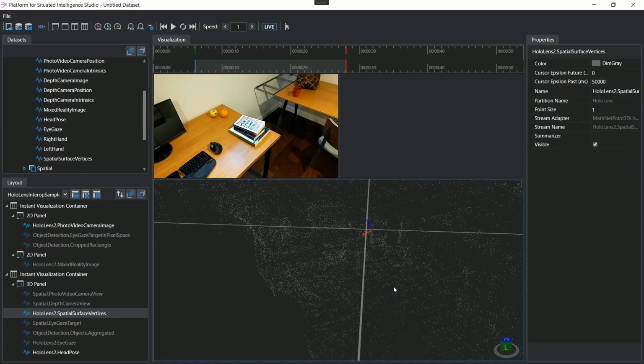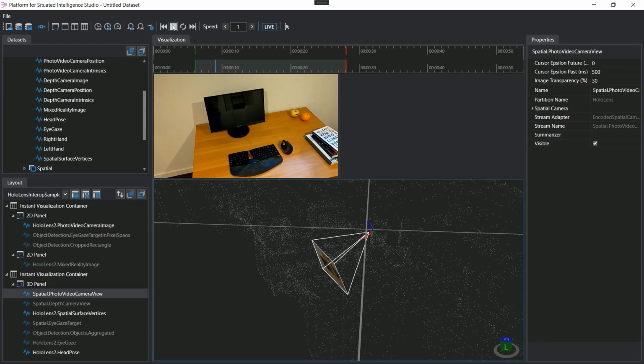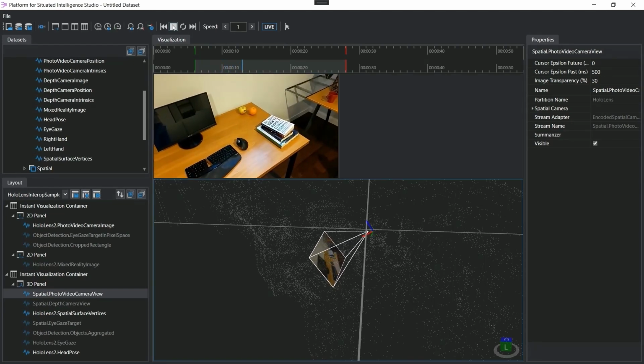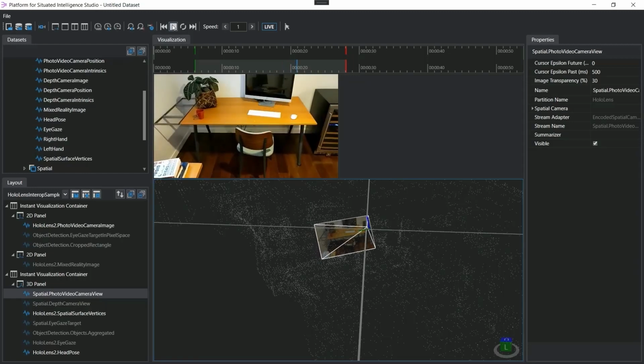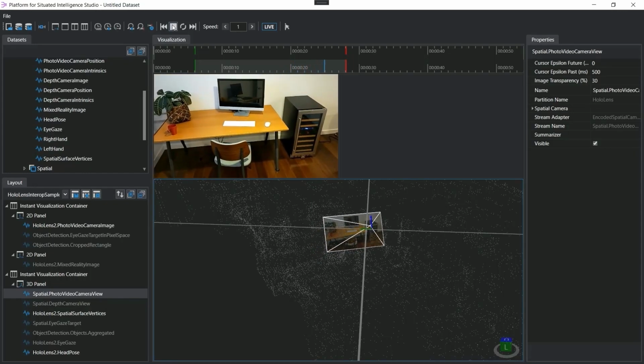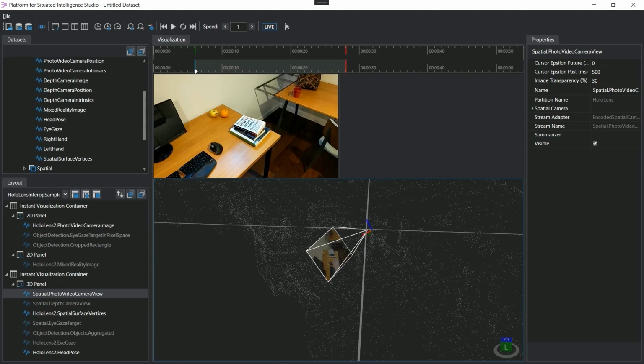Because we also have information about the location of the PV camera in the world, the camera image, as well as the intrinsics, we can quickly assemble and visualize a 3D camera view. Psi Studio includes visualizers for this type of view. And now, as I play back through the data, you can see how the head moves around the room. Let's go back to the start though.